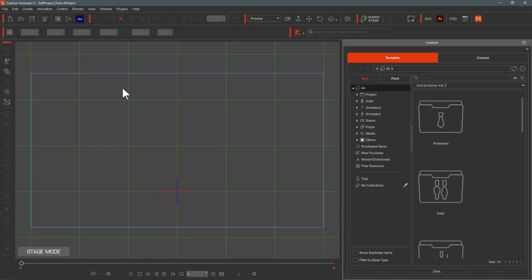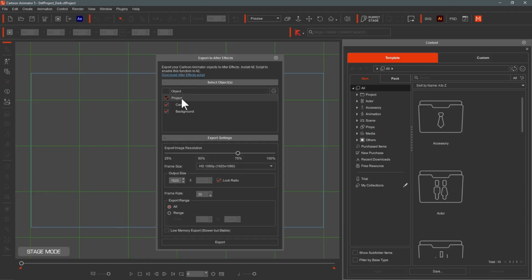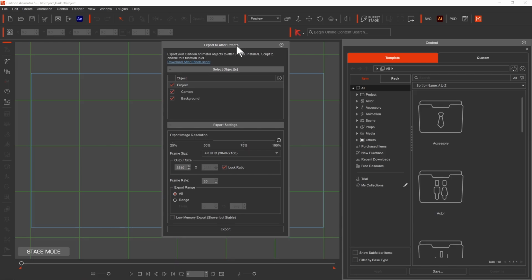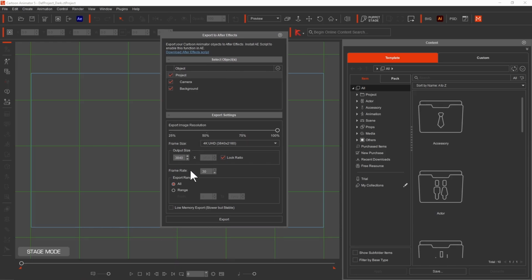But here is where Cartoon Animator truly bridges the gap into high-end production: the export to After Effects pipeline. Instead of just slapping a flat video export into your editing software, this tool packages your entire scene into a smart JSON file. It completely eliminates the frustration of jumping between different programs, giving your 2D animations a gorgeous premium finish without forcing you to re-render or start from scratch.